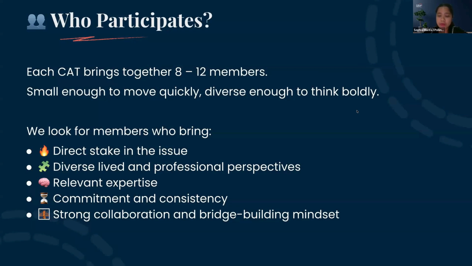We are also looking for people who can commit the time. So this is the kind of work that takes consistency. It's not just a one-off conversation, but something that's built over time together. Equally important are the people who are collaborative, but also willing to challenge, right? We like it when people work together harmoniously, but we also want people to speak up when something is not working, or bring in a different perspective when it's needed.